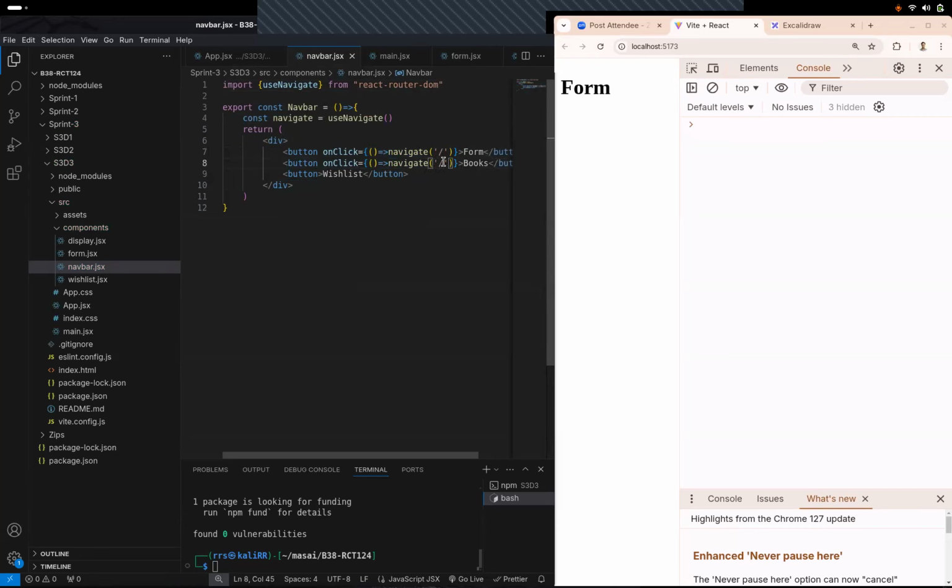So let's have this navbar over here. Navbar and form, books, wishlist. Right. Fix the CSS also a bit. So let's have styles.